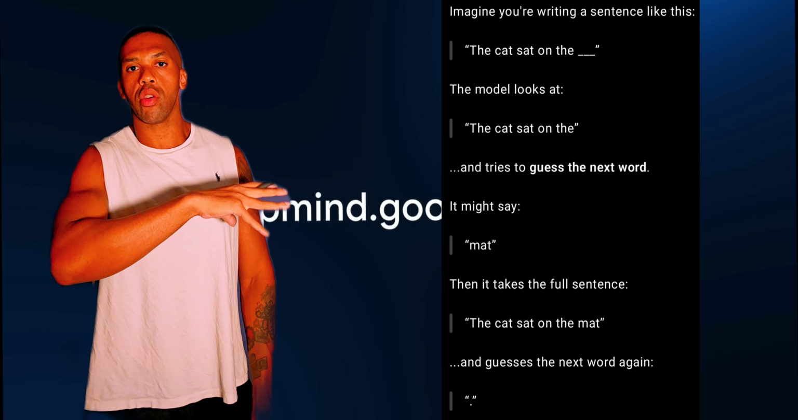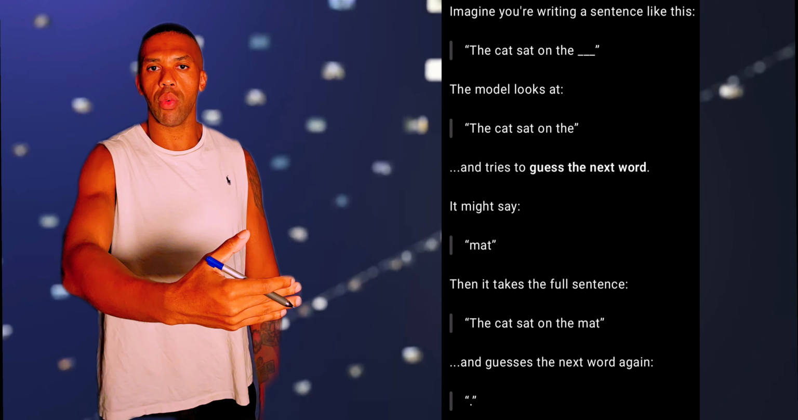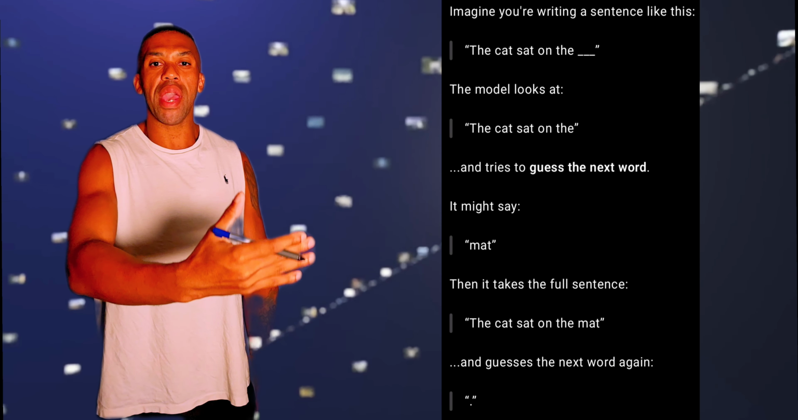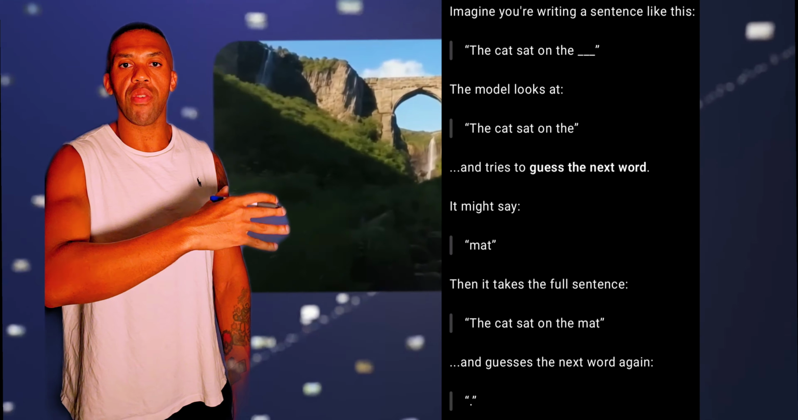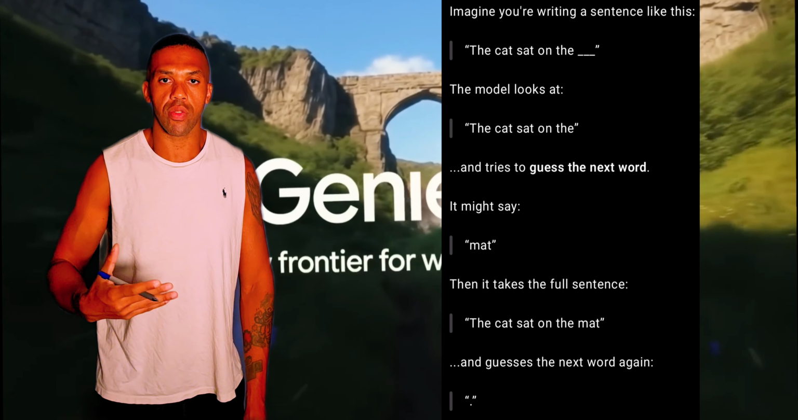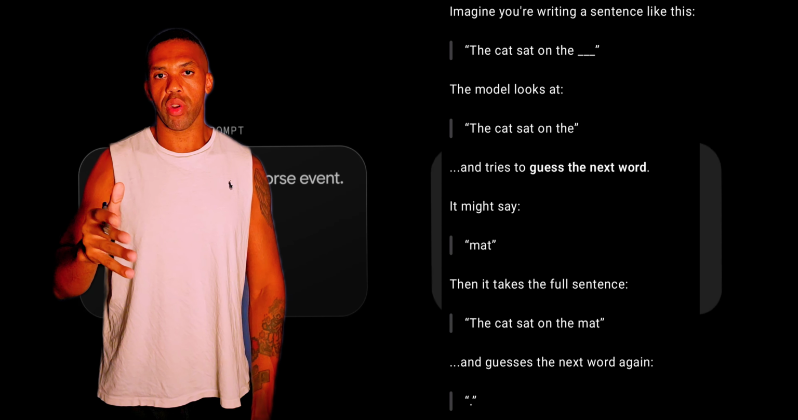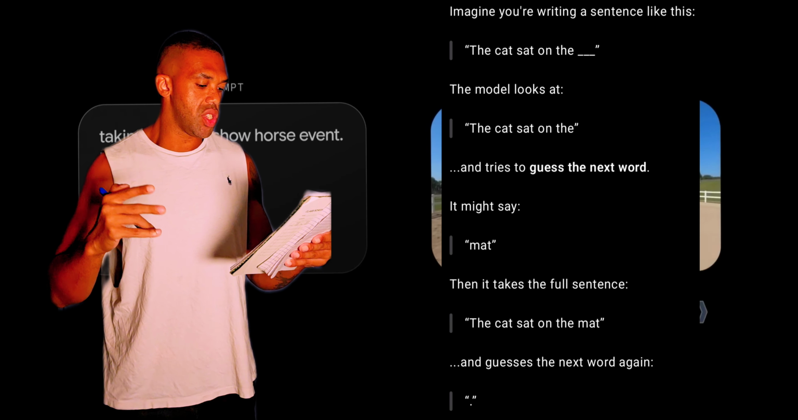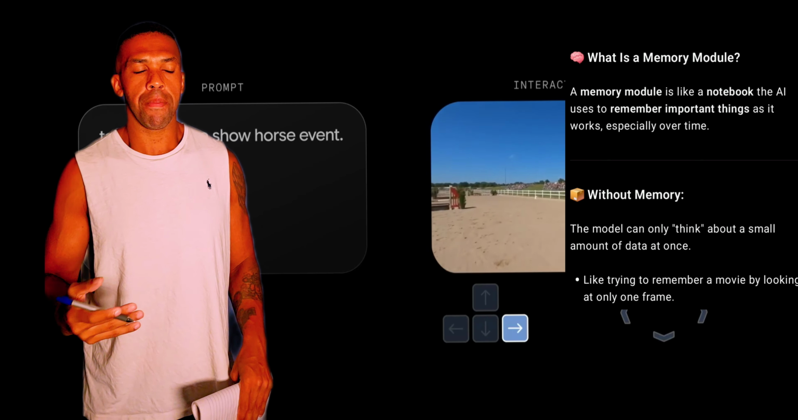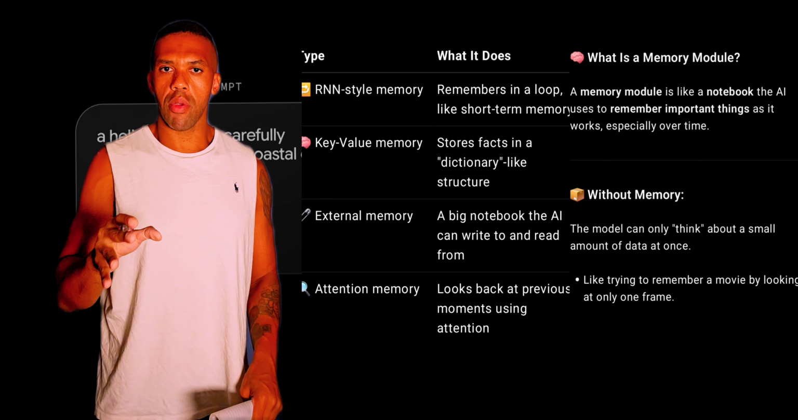And I'll put an example here on screen. There's a sentence, and your traditional LLM is guessing what the next word is in the sentence based off of the sentence itself and the last word used in the sentence. So that's how an autoregressive transformer model is actually working. And in order to remember what the last word is, and this is the second part, it's using implicit memory modules. Specifically, this is using an RNN style implicit memory module.